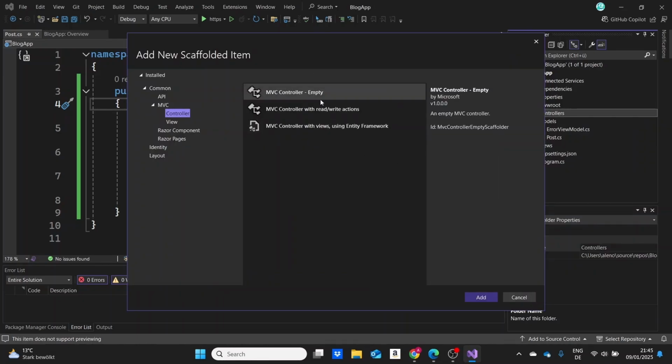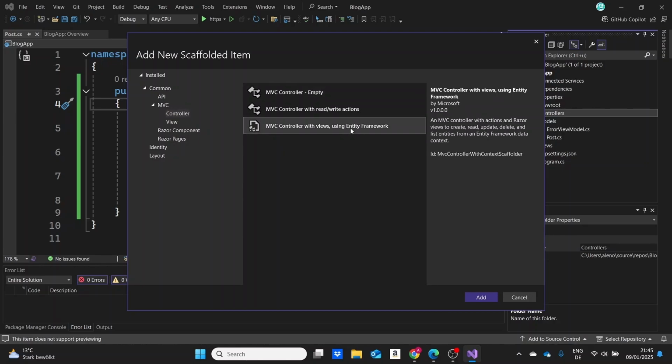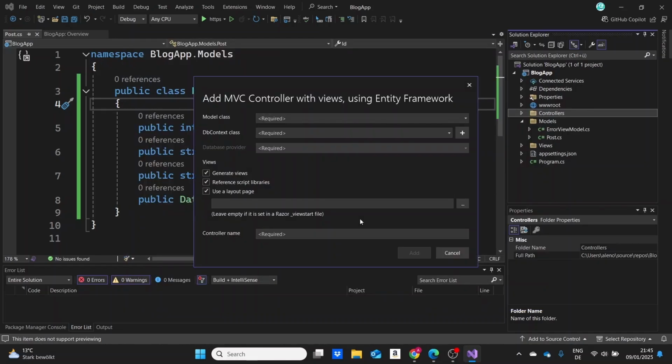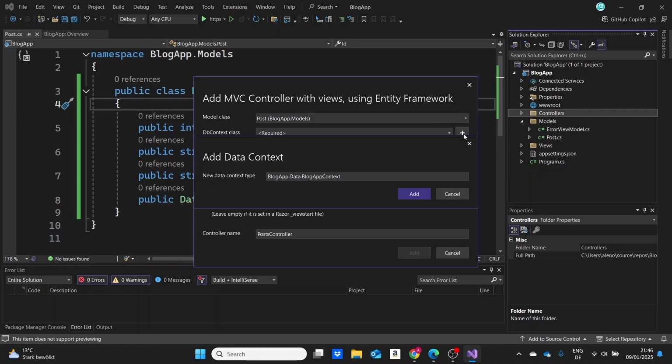And instead of creating an empty controller, we can use the scaffolder that Visual Studio has so that all of the methods are generated for us. Just click on add and wait for Visual Studio to create our controller, but we have to select a few options here. So the first thing is going to be the model class, which is our post model class, and the DB context class. We can either create it ourselves, but I'm also going to let the scaffolder generate it for us.